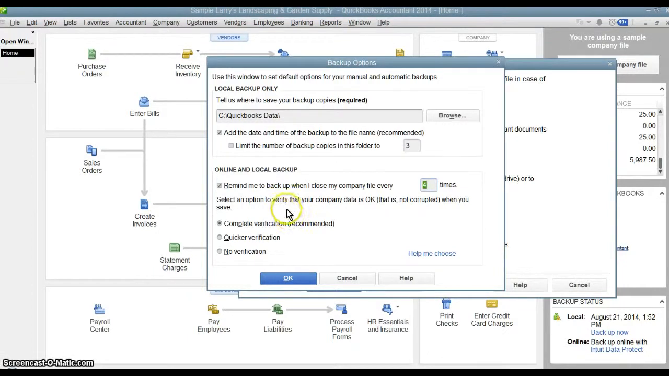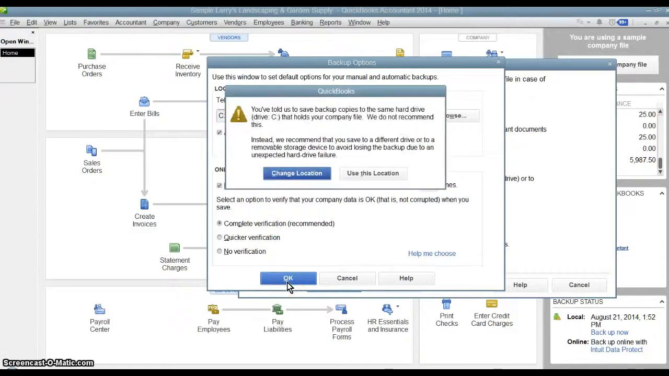And then you come down here and it's set to complete verification, and you do want to leave it at that. You could choose one of these other options and it will speed up the backup process a little bit, but unless your file is really huge, it doesn't take that long to do anyway, so I would recommend just leaving it complete verification. So we hit OK.